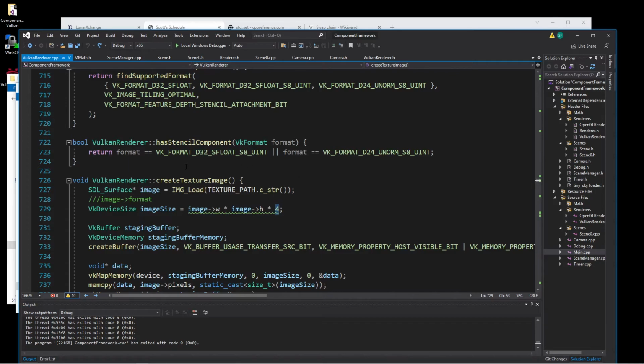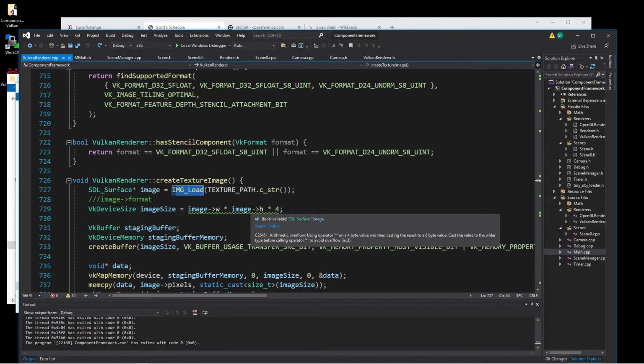Let's get back to my texture image here. So I'm going to go load this up. I'm going to use SDL to load up the image. I'm going to allocate the amount of memory for it by finding out what the width and height of the image is, multiplying it by 4 for RGBA.